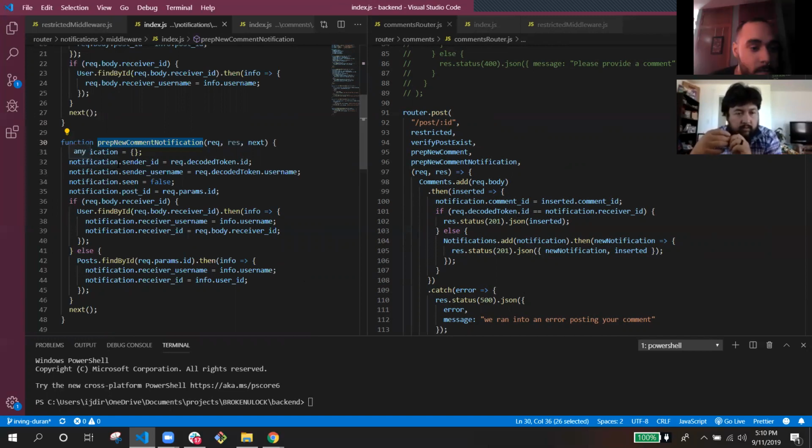So what it does is it gets the sender ID, and that's the decoded token. That's the person sending the token. And then it gets their username, which is the decoded token username, which we get when you decode the token. It sets by default the notification seen to false, and when the person sees the notification, it sets it to true, and that takes out the notification sign.